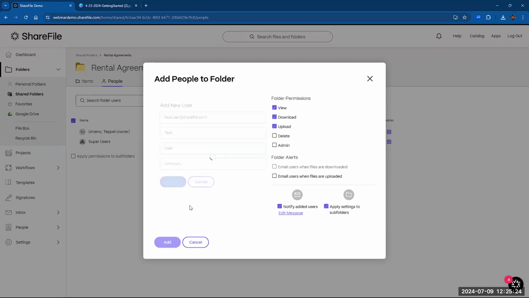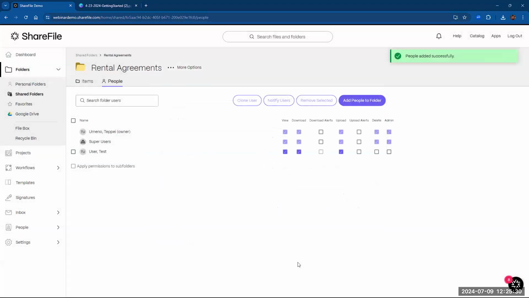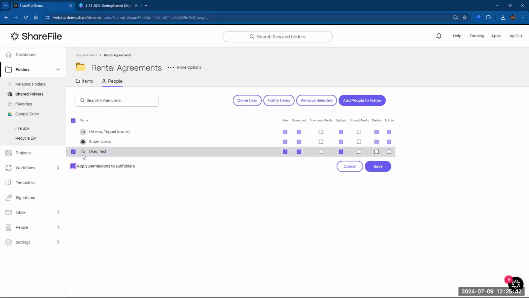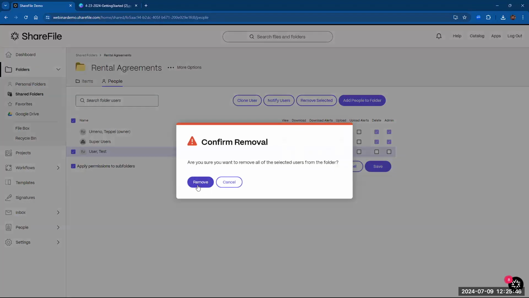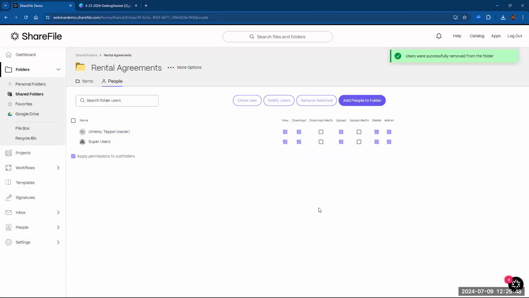So I'm going to hit add. Now you see that the user has been added. And that's just one way to create new users on your ShareFile account. And if you wanted to remove the user from the folder, it's just as simple as making sure you go and hit the checkbox, you hit remove, and there you go.